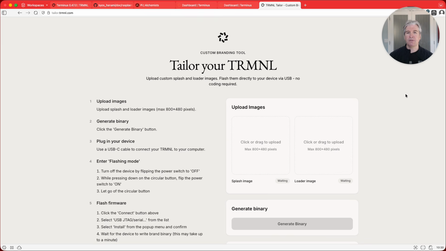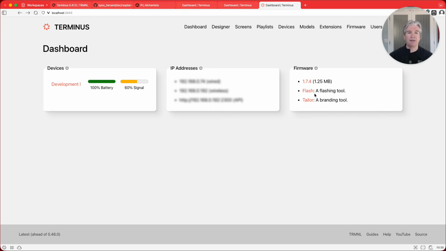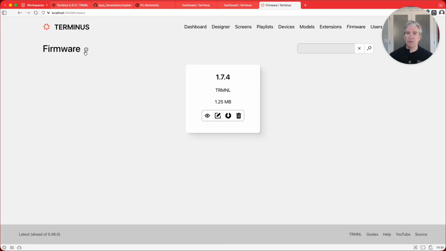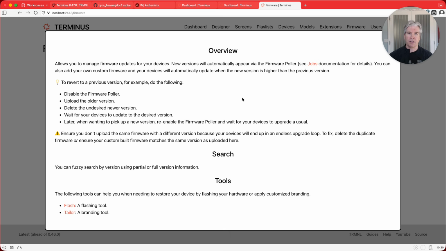We also have the tailor tool. So the tailor tool allows you to upload a custom splash image and then a loader image. And this gives you the ability to totally rebrand your terminal device so that it has your own look and feel instead of our corporate logo and so forth. So again, totally up to you, but this is available if you need it. It's right here in the dashboard. If you go to the firmware section and you look at the popover documentation, you'll find both those links to those tools there as well.